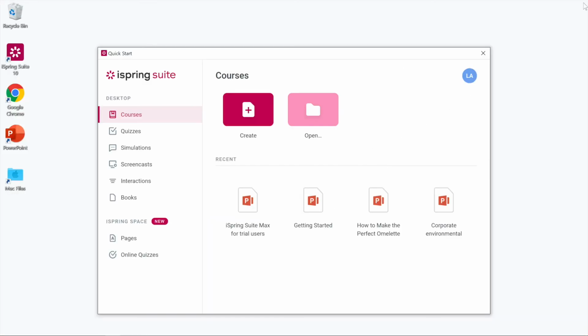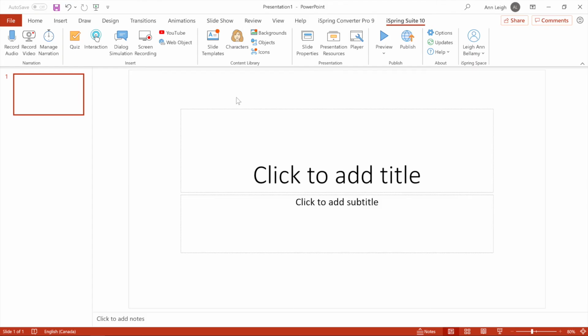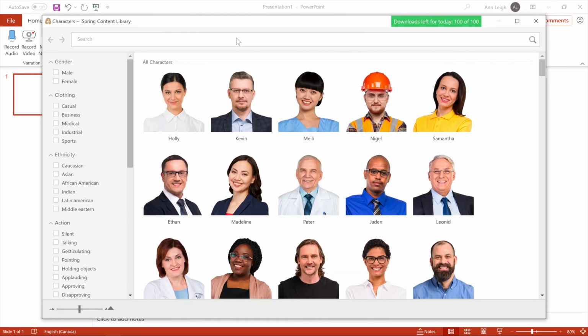Now you're all set. Once activated, you can start creating courses and get full access to the content library. And that's how to install iSpring Suite and get to work.